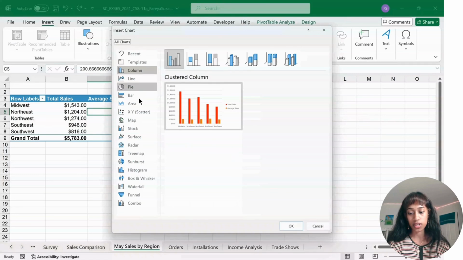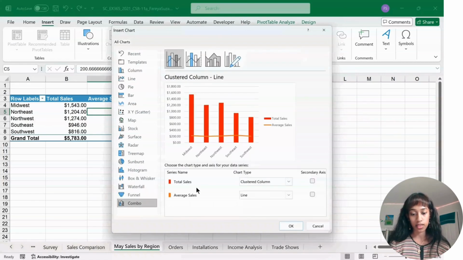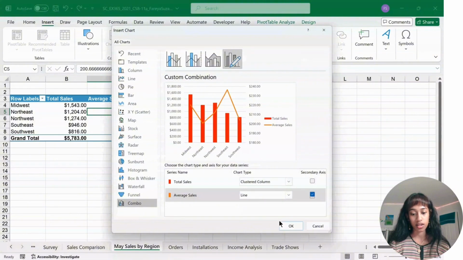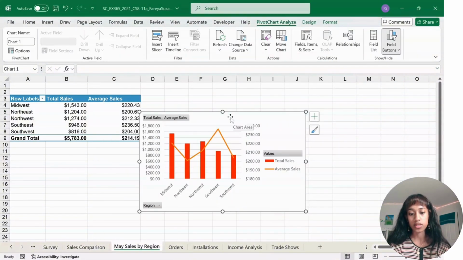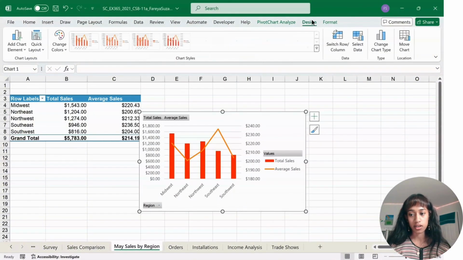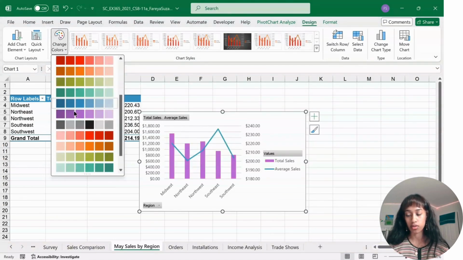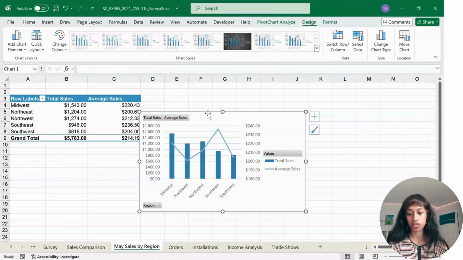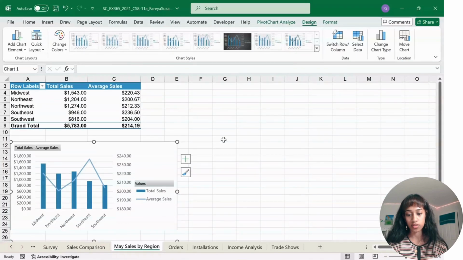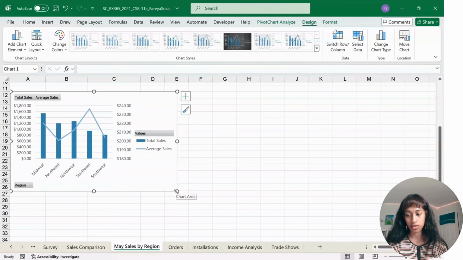You're going to go all the way down to combo, and then you're going to check average sales, and then click OK. For this chart, we're going to go to design, click change colors, and click monochromatic palette 5. We're going to reposition this chart from A12 to F24. 24 is up here.